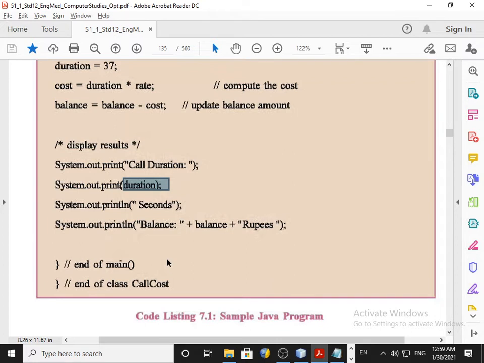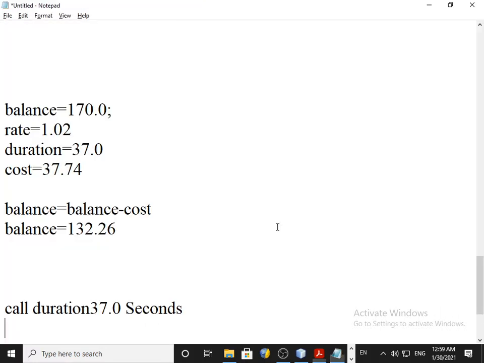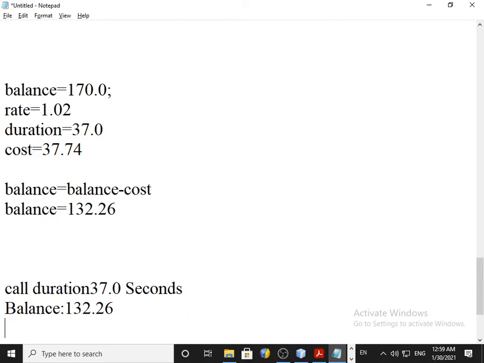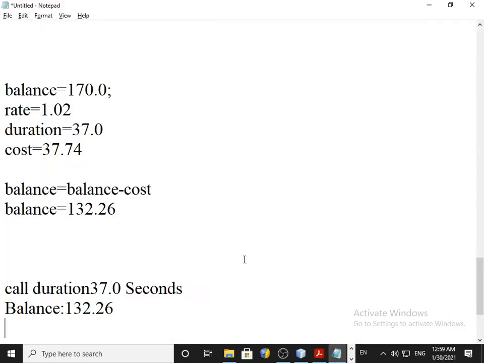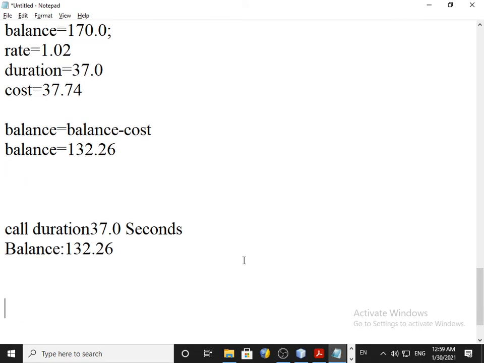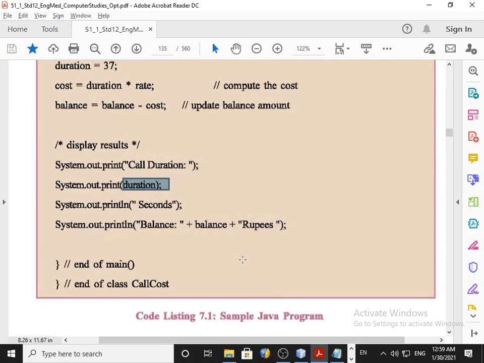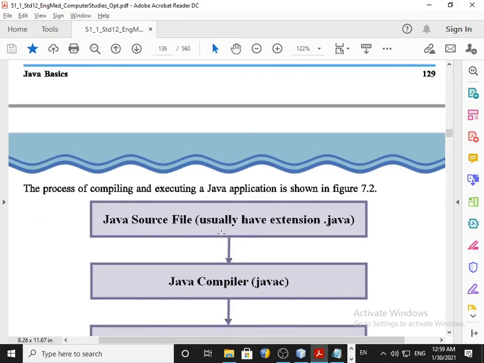Then in the new line it shows what? Balance plus rupees. So first of all the word balance is in double quotes, so display as it is. Second word balance means 132.26, and then rupees. So this is the way how it works on a mobile phone. Then we close the main function and then we close the class. So this is what happens.